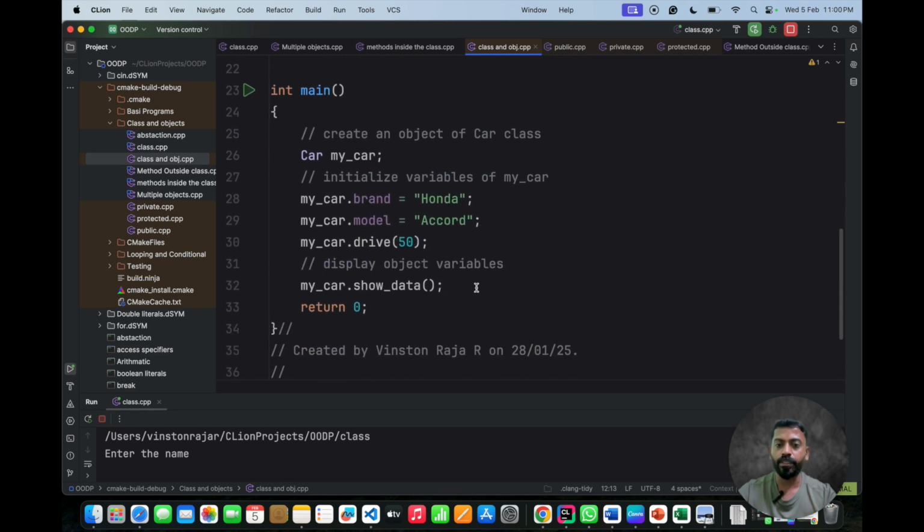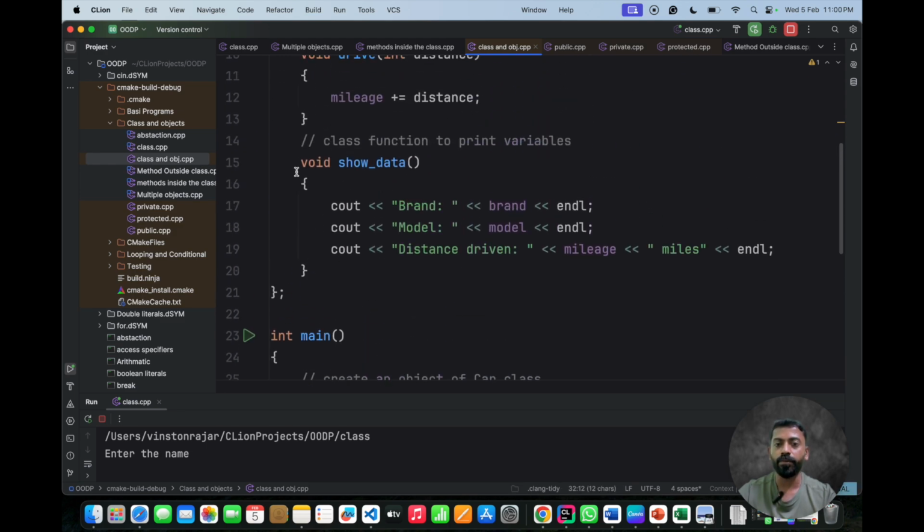The next method is called showData: object dot showData. This is the way to access the methods present within the class. So object dot showData; while it is being called, the definition part will be executed.